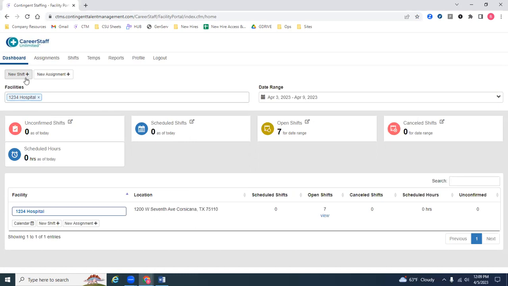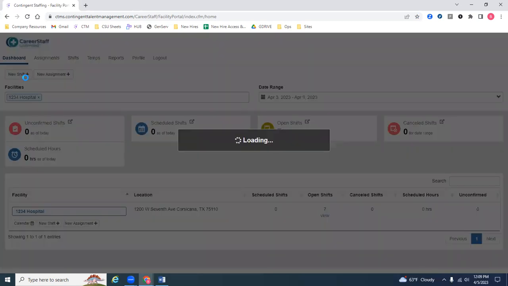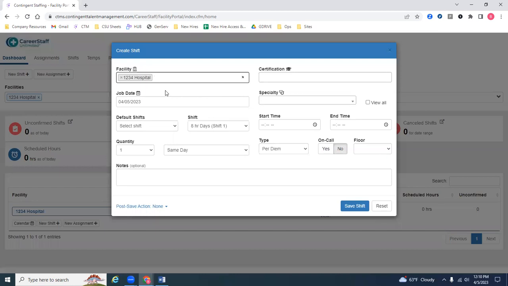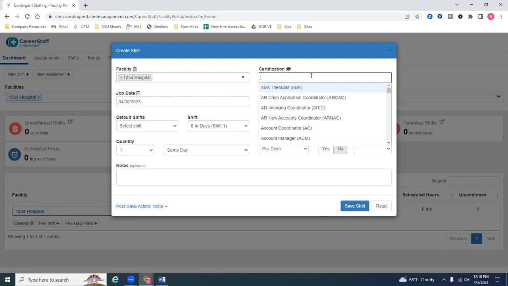Once we find this button, we will click this to receive our pop-up to enter the details of the shift. Starting in the top left-hand corner, we have the facility. Here you will enter the name of your facility that you want to request a shift for. Next, we will enter the certification that we are needing the shift for.